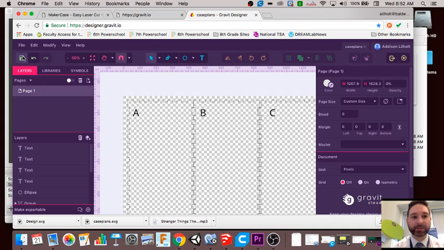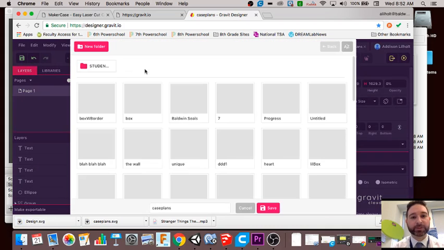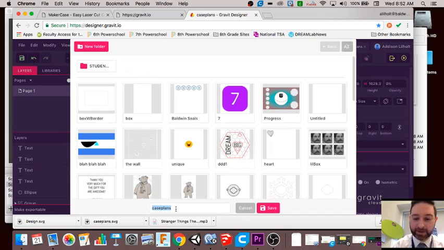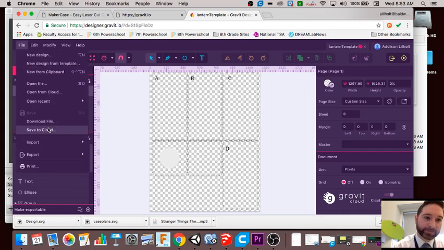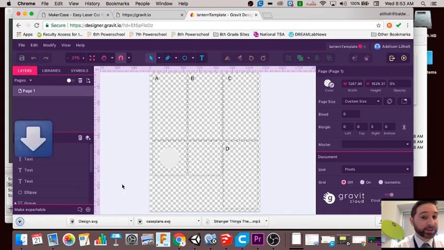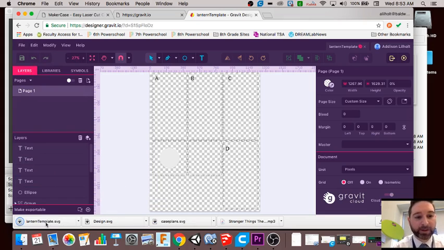And, ooh, I forgot to do something. I forgot to save it. So what we're going to do is save it as lantern template, because that's what we have. We have a lantern template. And now, if we export it as an SVG, scalable vector graphic, that's what we want. Now we have it in our downloads. And at this point, what you would do is go to your mail and email your partner with this new SVG with these labels, A, B, C, and D.